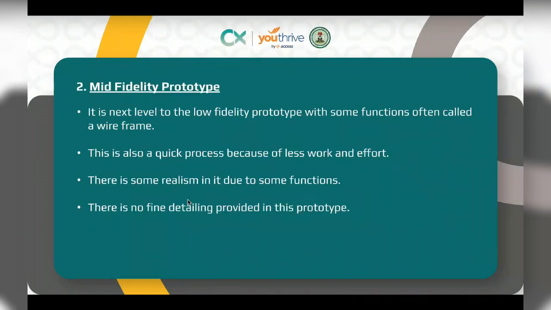Now, the next one we're going to talk about is the mid-fidelity prototype. We talked about the wire flow. So this is what it actually means.